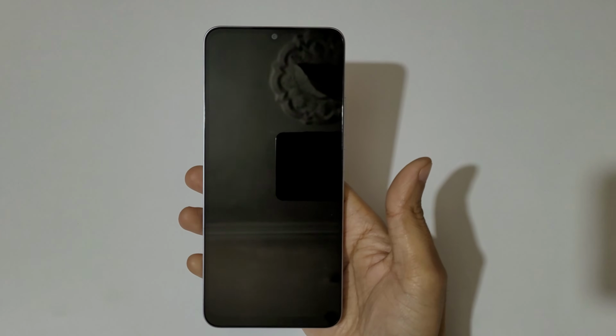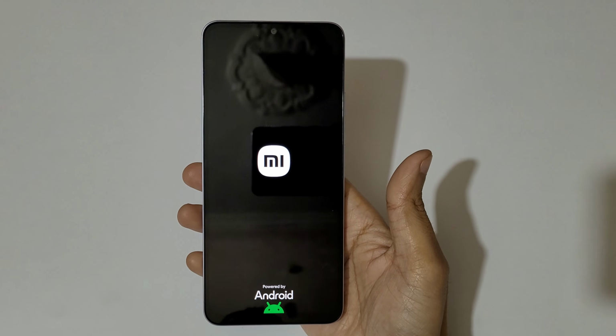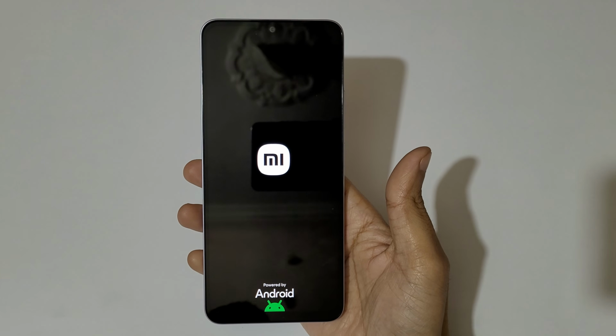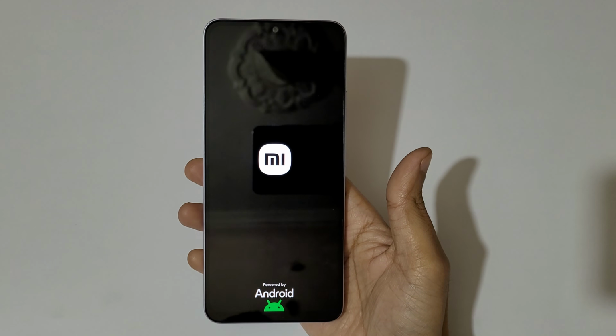And guys, after hard reset it might take some time to boot up the device, and after hard reset it might again ask for password, pin or pattern. Use the previously logged in Google account to unlock the phone. So guys, this is the method to hard reset Redmi 14C 5G smartphone easily.